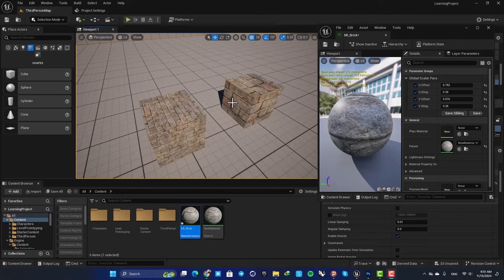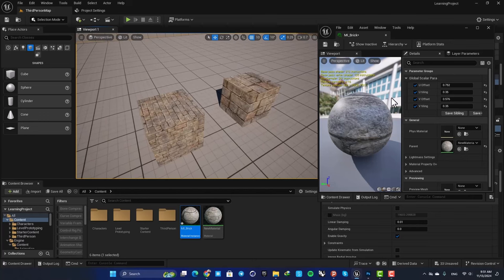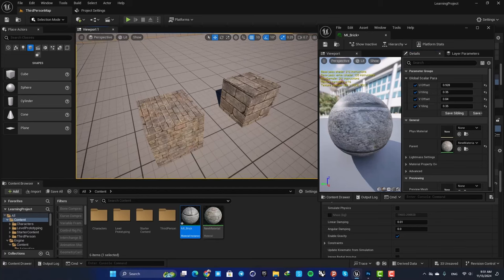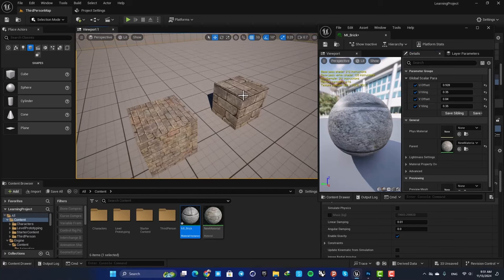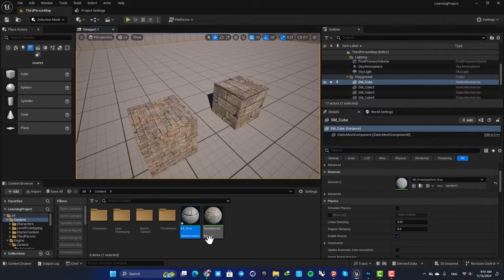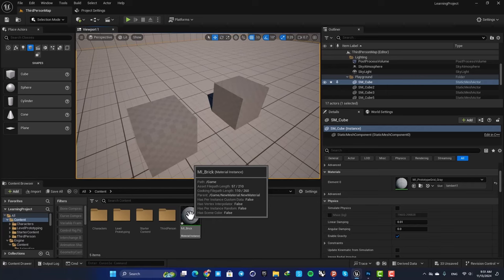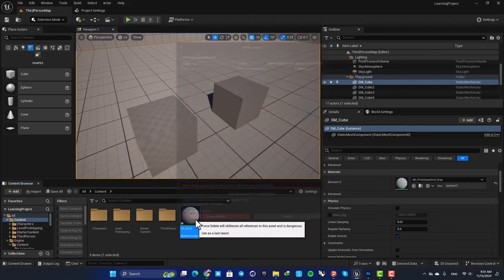So in this one we're going to look at how we can create a tiling and an offsetting function for our material instances. Here as you can see I'm able to play with these parameters and offset and tile my material instance on this object here. So let's delete these and start from scratch, so you guys are able to see how it's done.